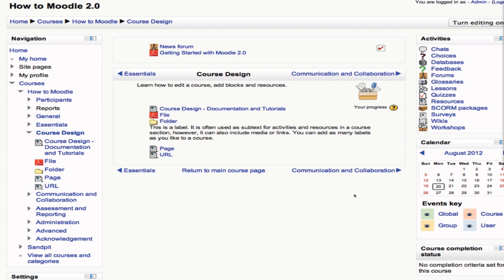And then the learner has a fairly decluttered view of any discrete topic within the course of study at this point in time, and they can navigate back. They're in course design at the moment as the topic, but they can go back to essentials, or they can go forward to communication and collaboration. Or they can return to the main course page. They've got a truncated view of all the topics or weeks or sections.